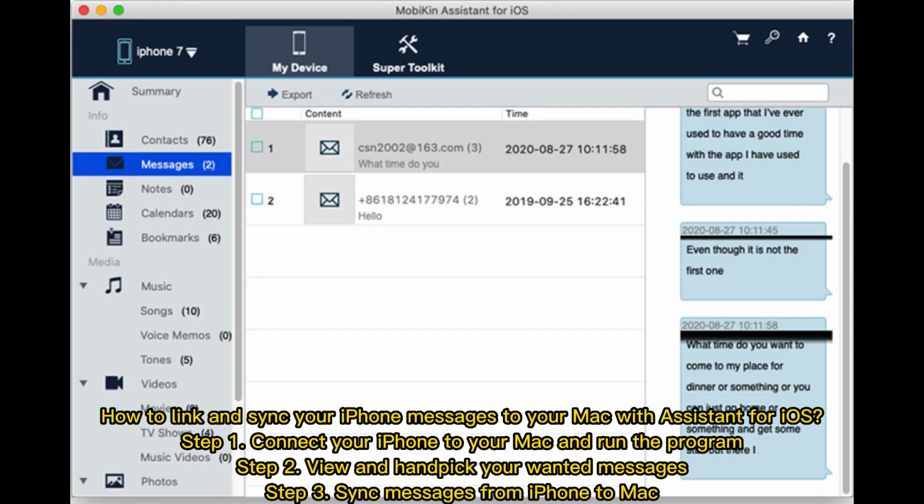How to link and sync your iPhone messages to your Mac with Assistant for iOS. Step 1. Connect your iPhone to your Mac and run the program. Step 2. View and handpick your wanted messages. Step 3. Sync messages from iPhone to Mac.